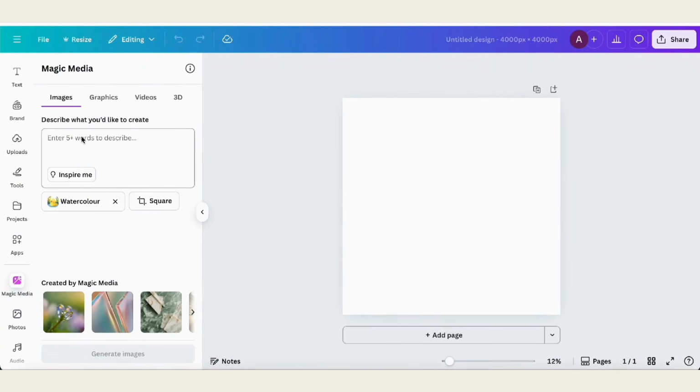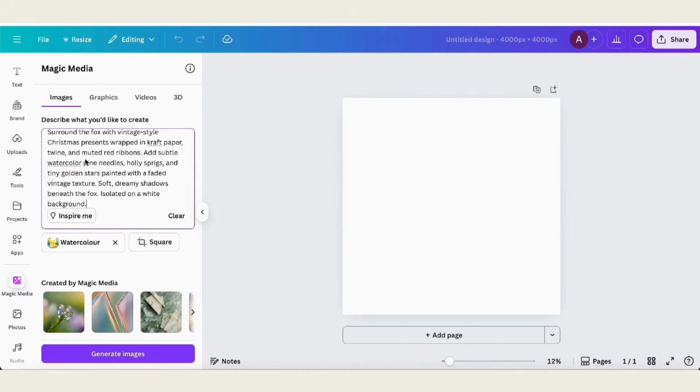So then as far as the prompt here, what I'm going to do next is go back over to ChatGPT and just copy that first prompt that we generated. So I've just populated that box here with that first prompt, and I do want it to be a square image, so I'm going to leave it at that. And then I'm just going to hit generate images.